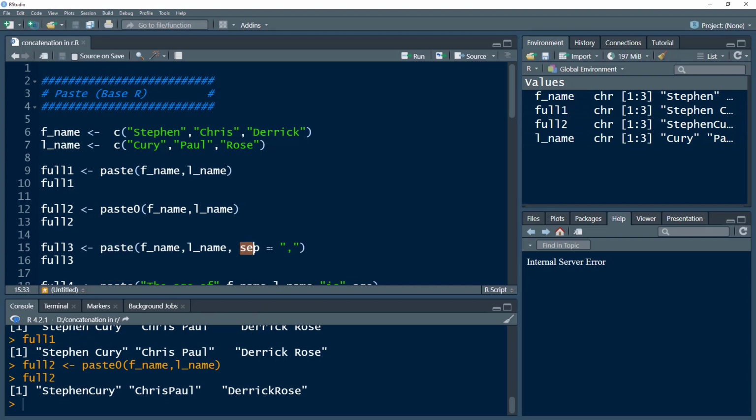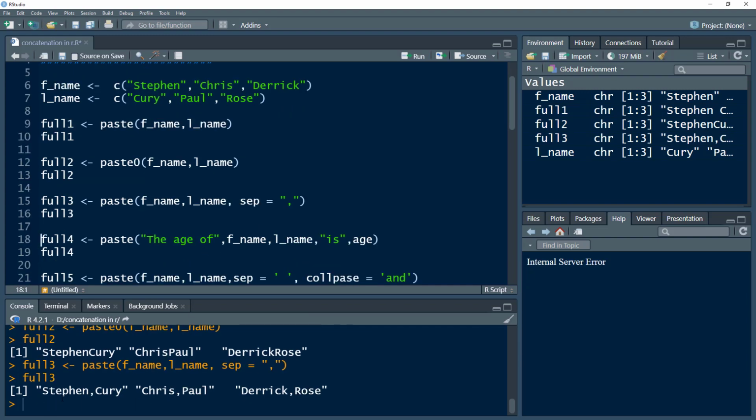We can use the sep parameter that would be equal to a comma if we want to change. So the default is space. We can also have no spaces, and that would become equal to paste0. Or we can have a comma, and if we execute that, it would give us a comma between the first name and the last name. Again, we can make a whole string out of it.